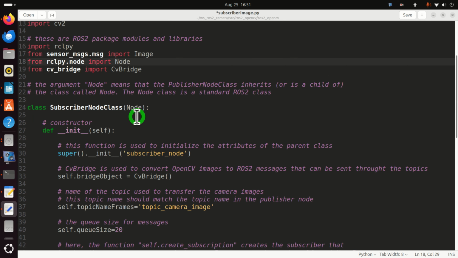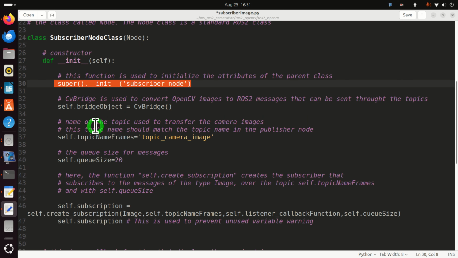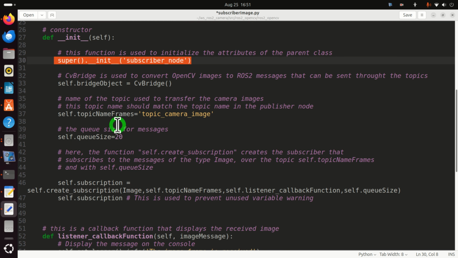And here, again, we need to define a class that implements the subscriber node. The class starts like this. This class inherits from the Node class. And here's the constructor. This function is used to initialize the attributes of the parent class. Then over here, again, we need to create a bridge object or CvBridge object. To remind you, the CvBridge object is used to convert OpenCV images to ROS2 images that can be sent through the topics. Then we need to specify the name of the topic that's used to communicate the messages.